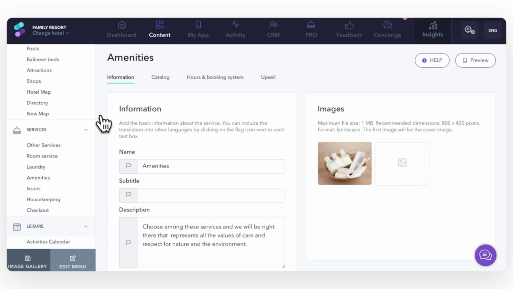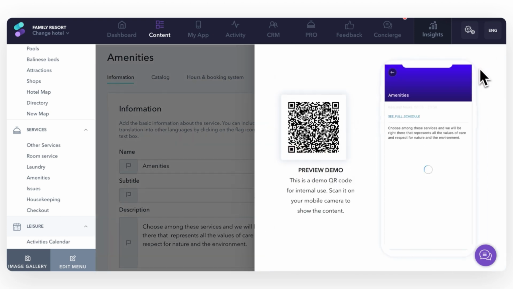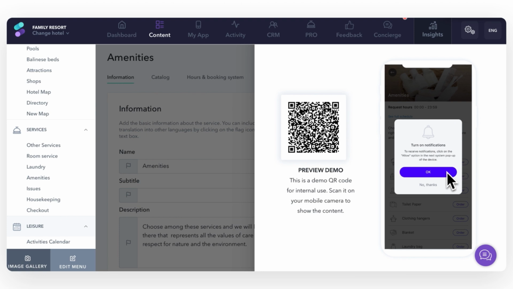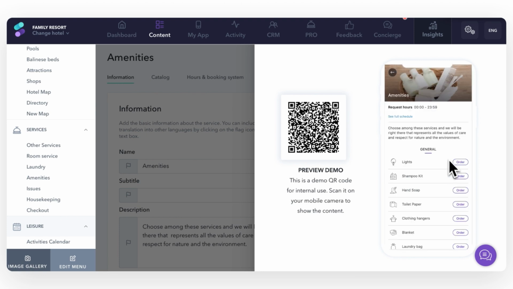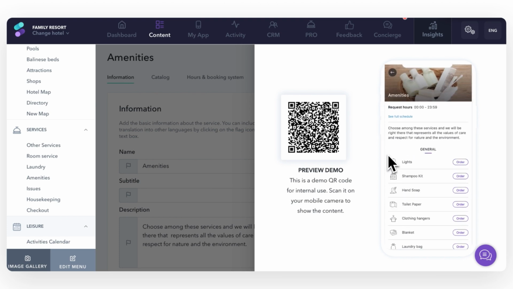This is your amenities dashboard. Here you will find various tabs: Information, Catalog, Hours and Booking System, and Upsell. On the right side, you will see the Preview button. By clicking on it, you can preview the changes and configurations you are making. Additionally, you have your demo QR code for internal use. Scan it with your mobile camera to display the content. This preview mode allows you to see how your guests will view this section on their guest app.